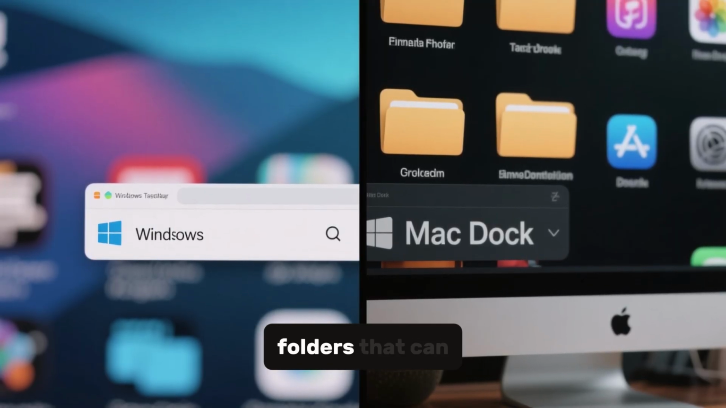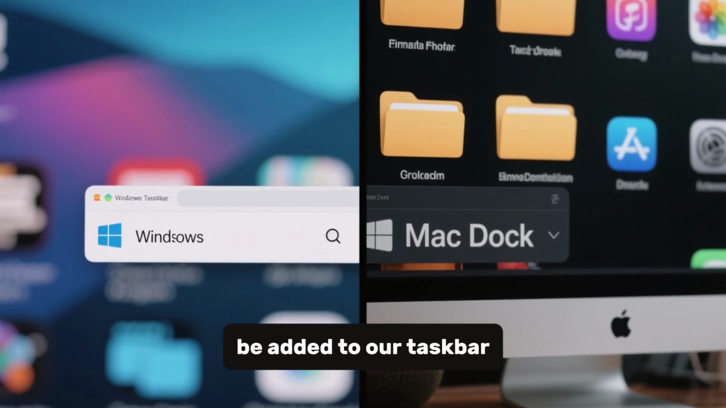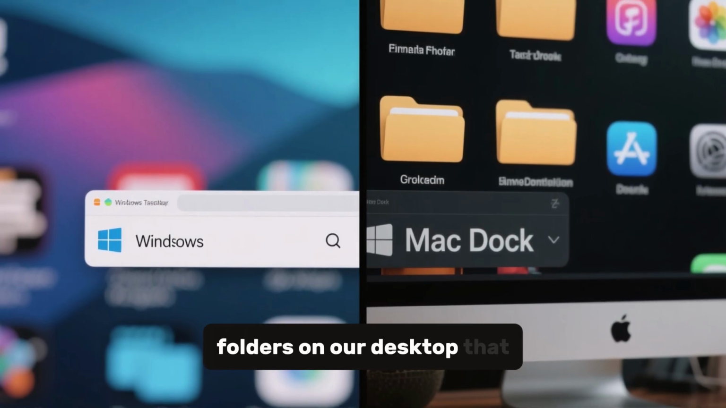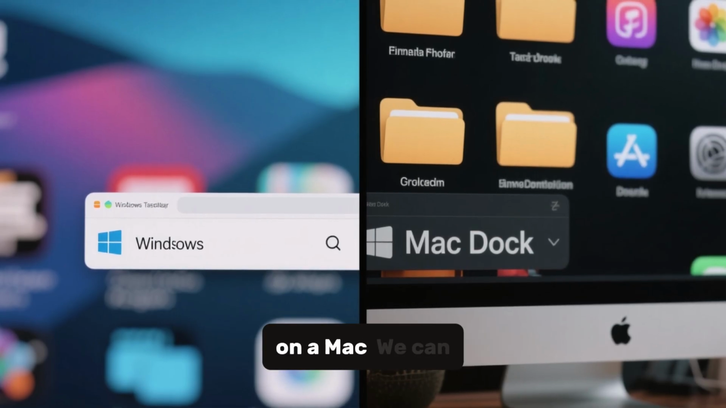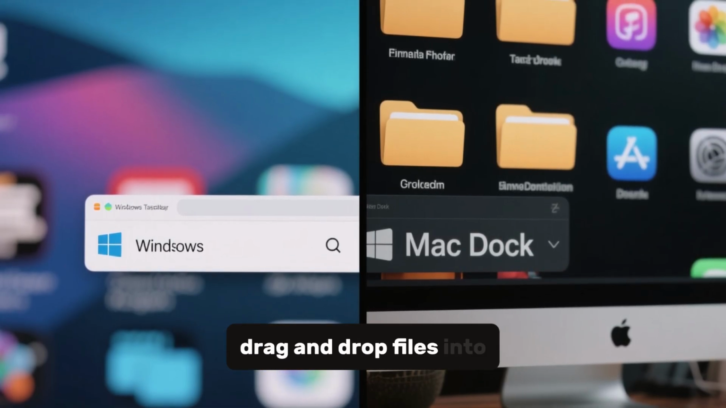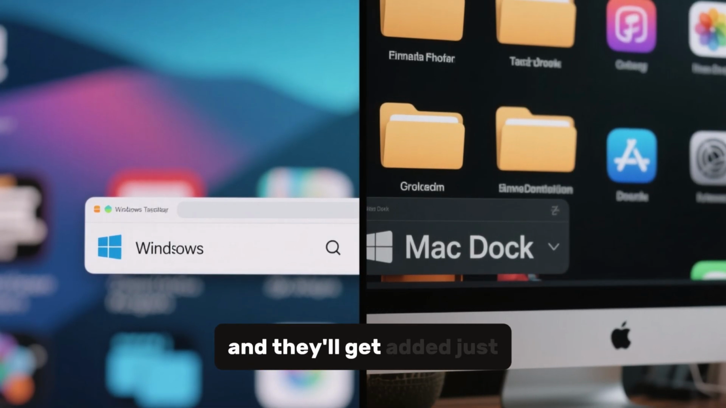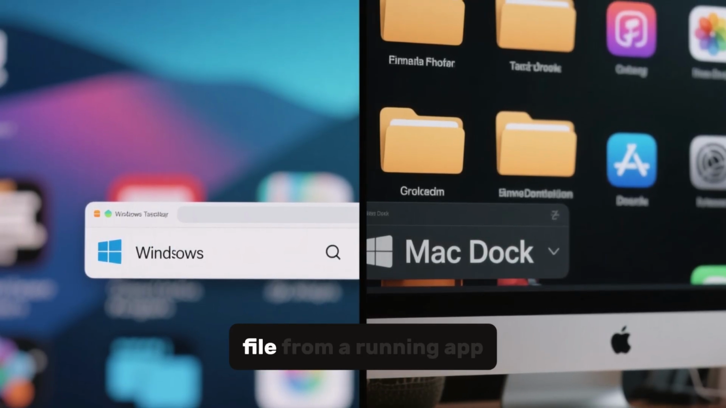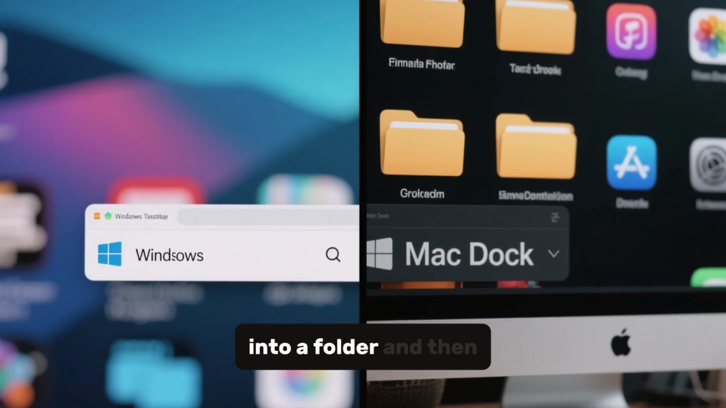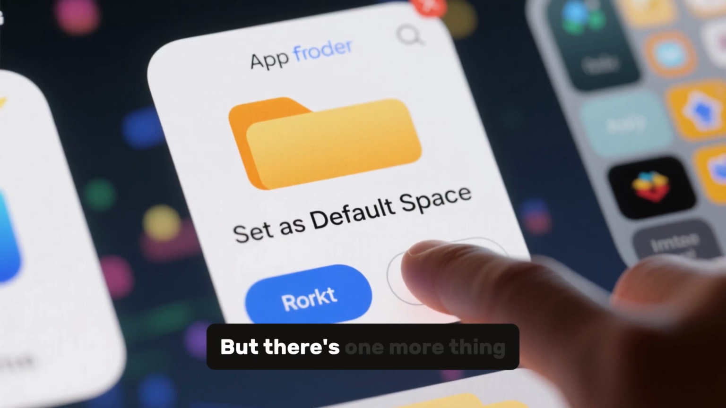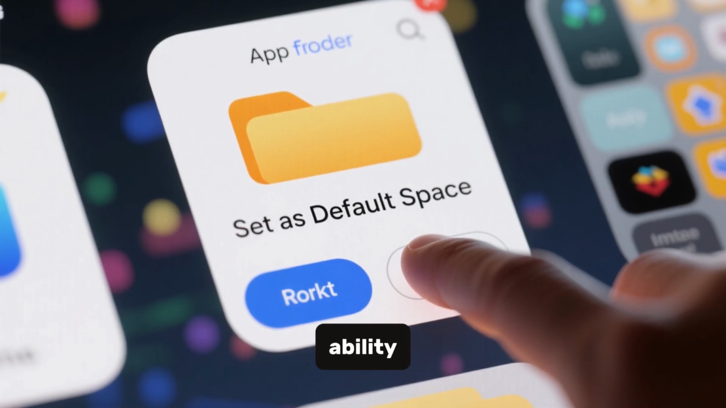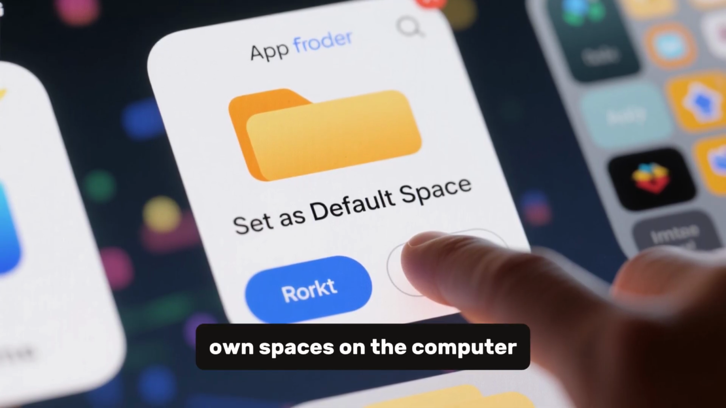So now we have app folders that can be added to our taskbar and opened up just like an app. We can also have app folders on our desktop that behave just like folders do on a Mac. We can drag and drop files into these app folders, and they'll get added just like they do on a Mac. You can even drag and drop a file from a running app into a folder and then into another app. But there's one more thing that Mac users love about app folders, and that's the ability to pair apps with their own spaces on the computer.